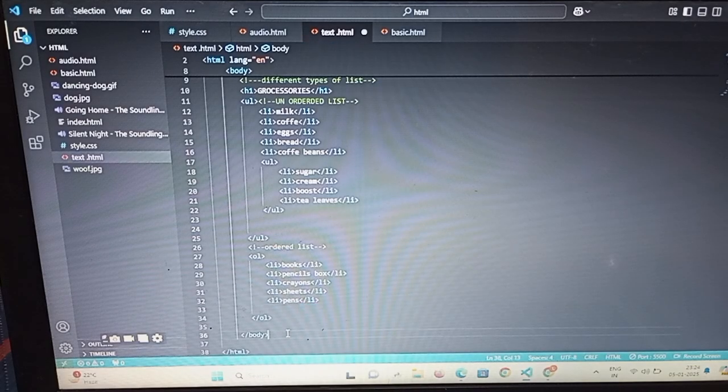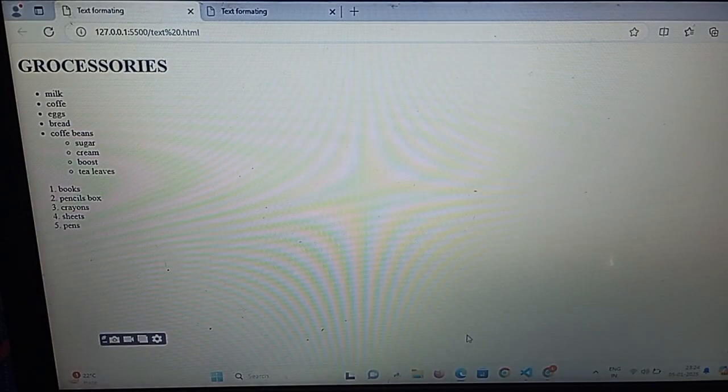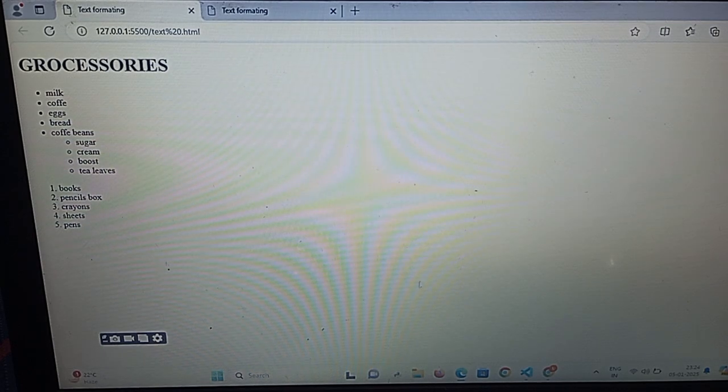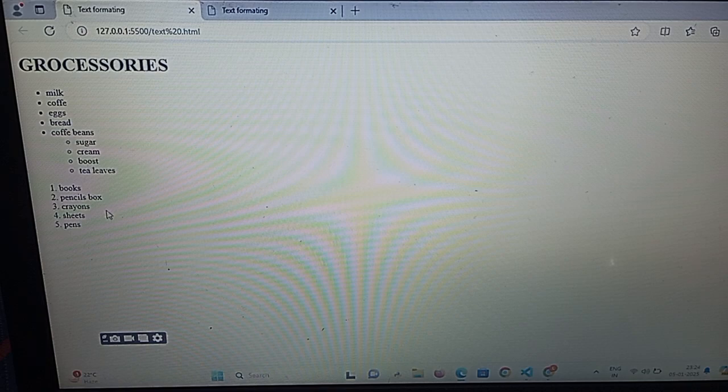Okay, now let us check this. Let us do Ctrl S and check this ordered list, and we'll come to know what the difference is between the ordered list and the unordered list. See, groceries, milk, coffee, eggs, bread, and coffee beans are like bullets, and these are the unordered list, and below is the ordered list.